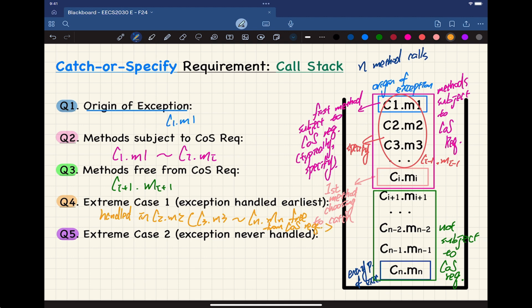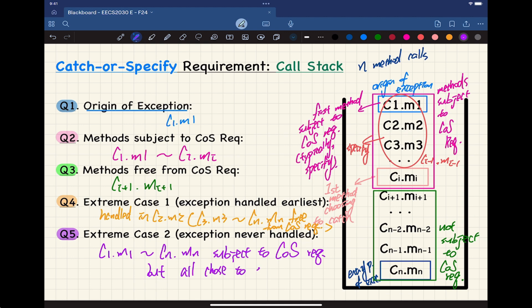All right, extreme case number two, the other way. What if the exception is never handled? Let's say I propagate to you, all the way to here. The last point, like a main method. I still don't want to handle it. So it'll be propagated just to the console, which I'll show to you. So this one will be C1.M1 all the way to Cn.Mn. They are all subject to the catch with specified requirements, but they all chose to specify it.